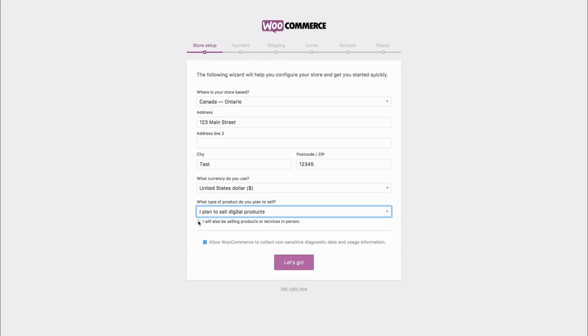Now, this can be checked off if you are selling at trade shows or in person. Since we're going digital here, we're not going to have that checked off. And we can choose to allow WooCommerce to collect information on us. We're going to uncheck that and click on Let's Go.